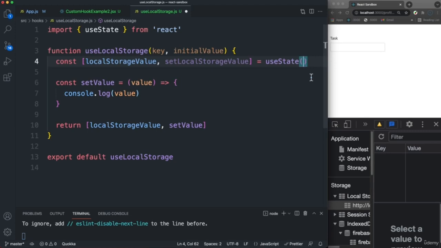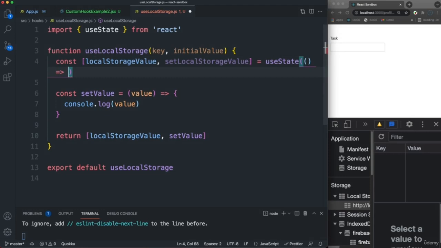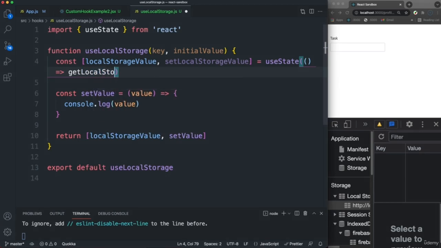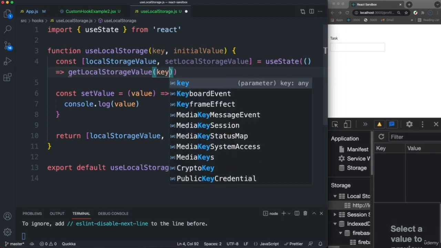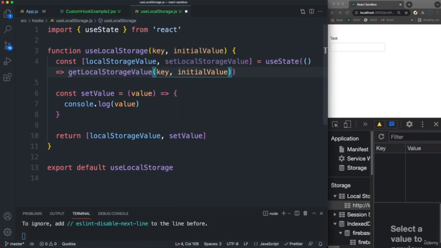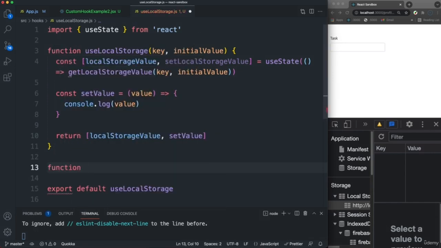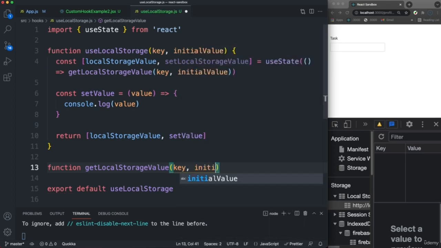So in the use state, we're going to pass in a function, and then we're going to call another function. We could put the code right in here, but I'm just going to have another function called getLocalStorageValue. And that's also going to take in key and initial value, right? And then we'll just create that down here, outside of the main function. So we'll say getLocalStorageValue, takes in a key and initial value.